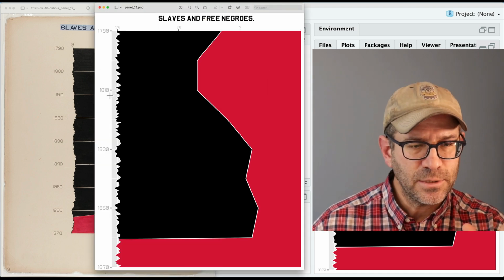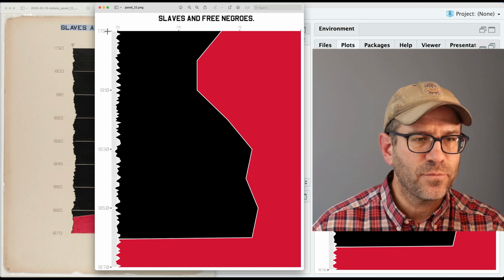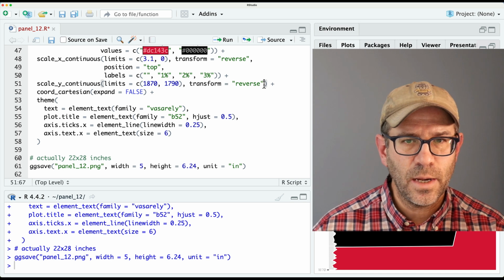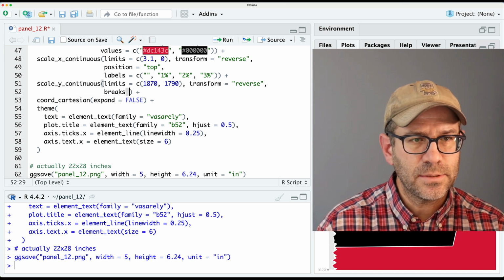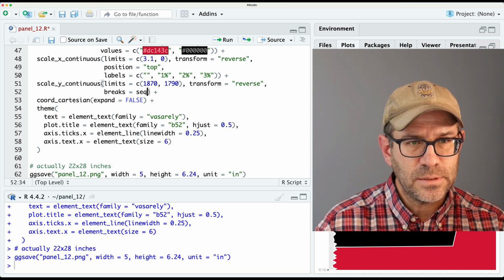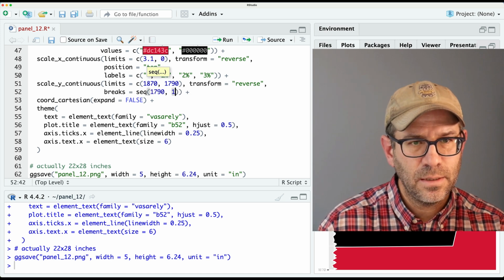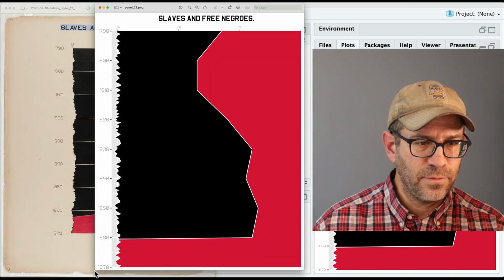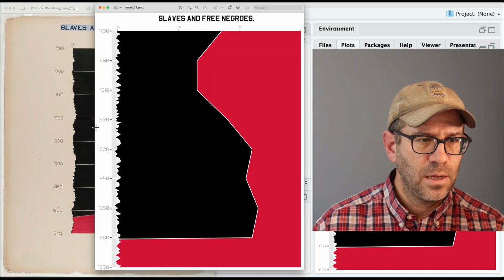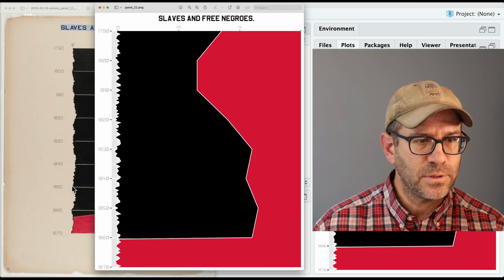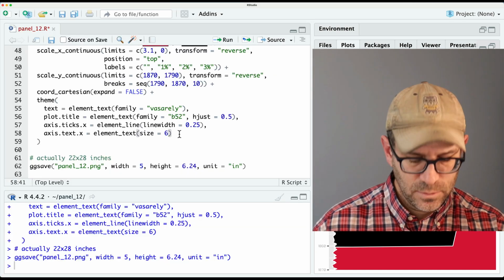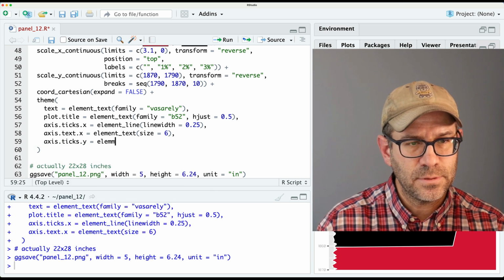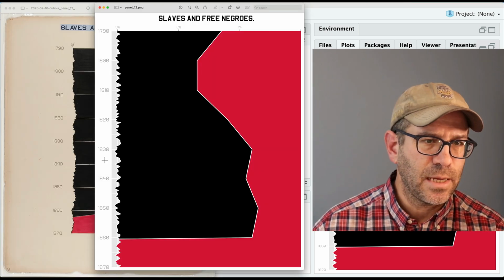Cool. Now let's turn our attention to the y-axis, where we're going to want to go from 1790 to 1870 in 10-year increments. In scale y continuous, we can then do breaks equals seq 1790, 1870 by 10-year increments. And so then this gets us our years. Good. They don't have tick marks, right? So let's go ahead and remove those ticks. So we'll then do axis.ticks.y equals element blank. Again, that drops out those.